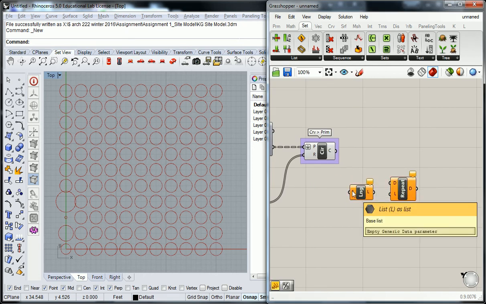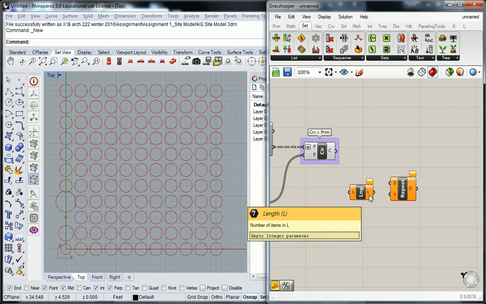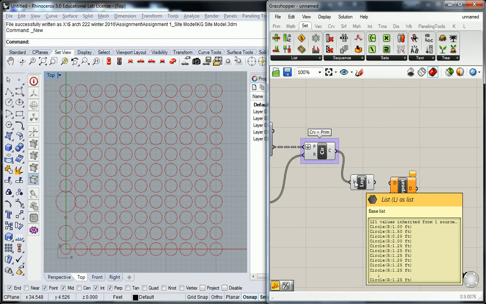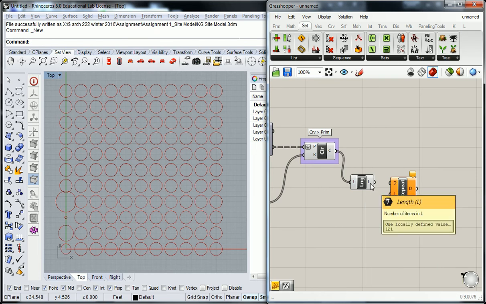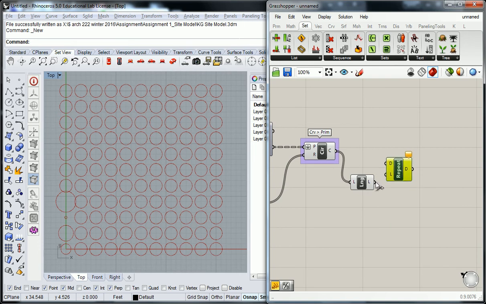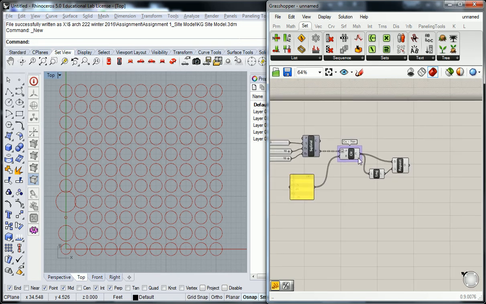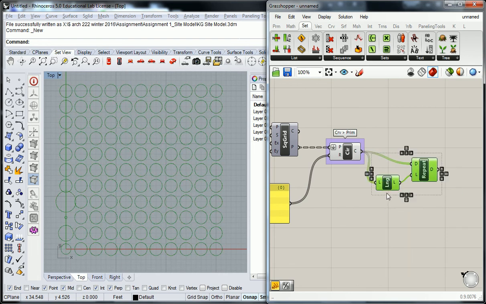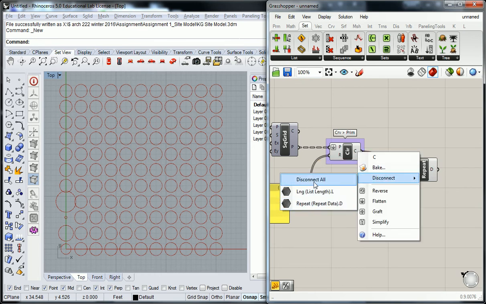List length is going to ask you for a list. And all it's going to give you is a numerical output that tells you how many items are in that list. So you pull the circle list in, it reads how many there are, 121, and then it tells you 121. So I'm going to feed that into repeat data, and then I'm going to feed the list into, oh, I'm sorry, circles. Sorry, I think this is going to go before 121 points. Yeah, I failed you. Here we go. I put it in the wrong spot.